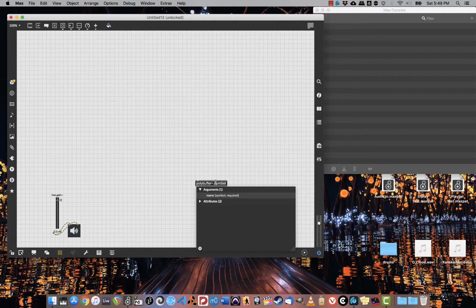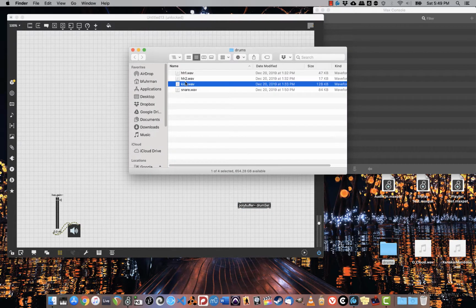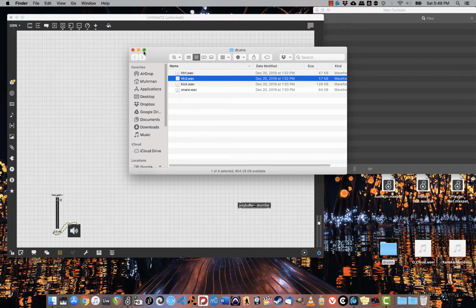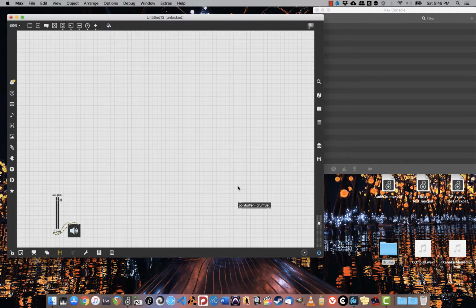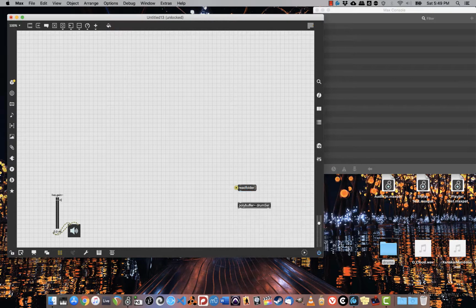I'm going to give it a name of drum set, if I can spell. That tends to help. And now I need to have it read stuff into that polybuffer~. I've got my folder of drum sounds over here: hi-hat, kick, snare, basic stuff. I'm going to give it a message of read folder, and then because it's just passing the variable through and it's only going to be one variable, $1. If I was doing multiple variables, I might have to do $2 or $3.